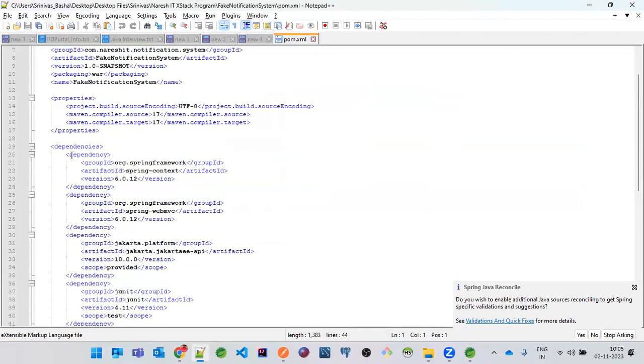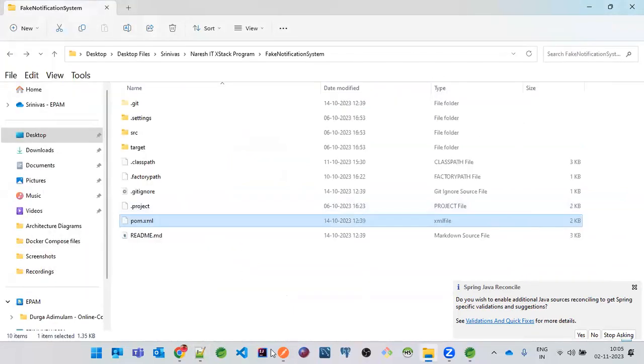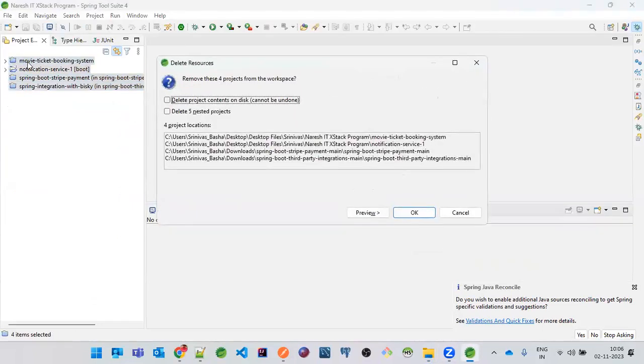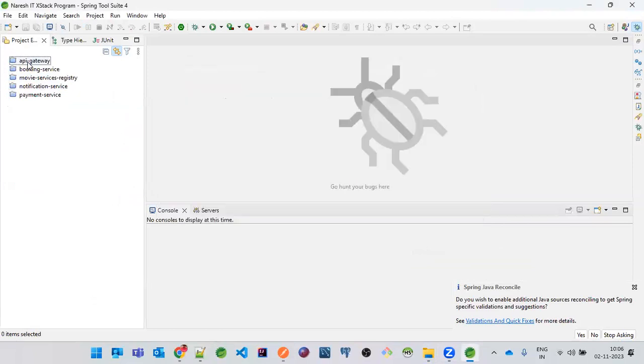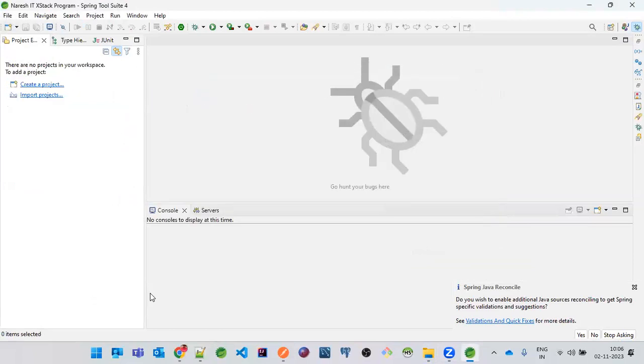So I just wanted to use two more dependencies, which are Spring Web MVC and Jakarta. These are the two dependencies that we need to add from our side. But let's use the same Maven project that we have used. So right now, I just want to remove all this, and import one more, the project that we have created.